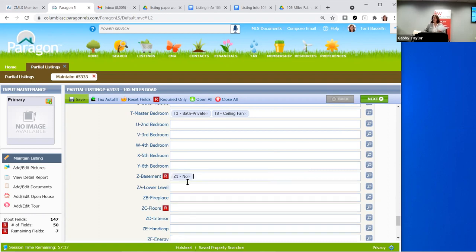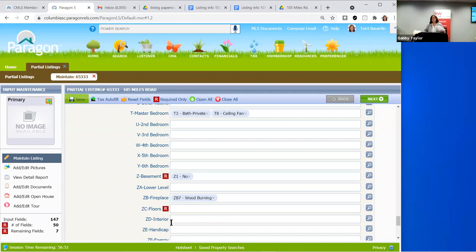Okay, lower level. So this would be your case in your house, like a tri-level. That'd be that lower level there. Fireplace. What kind of fireplace is it? Is it gas? Is it logs? This happens to be wood burning. Is it a wood stove? That would go there too.